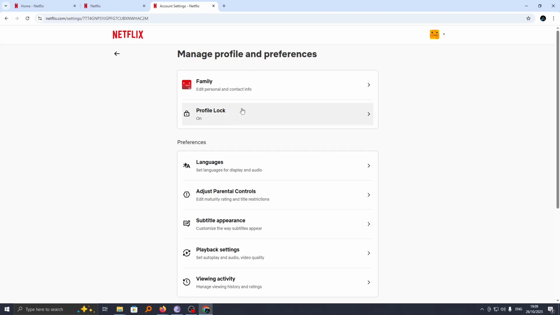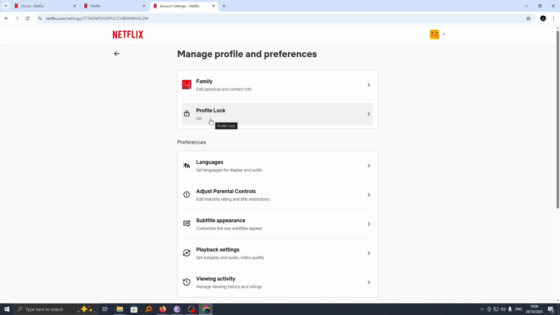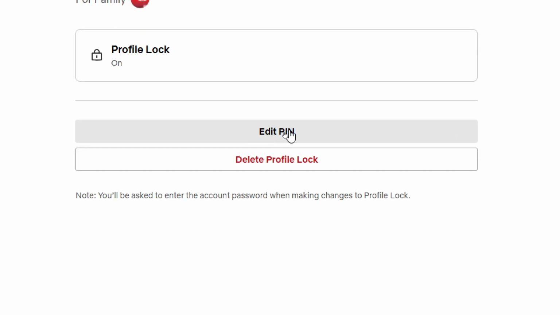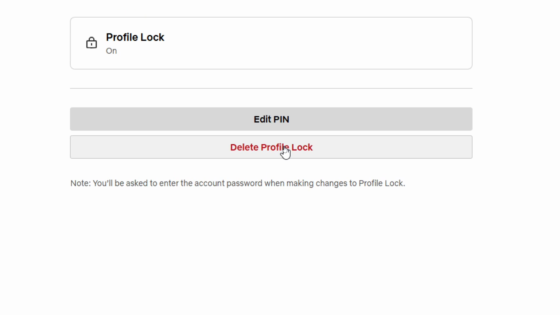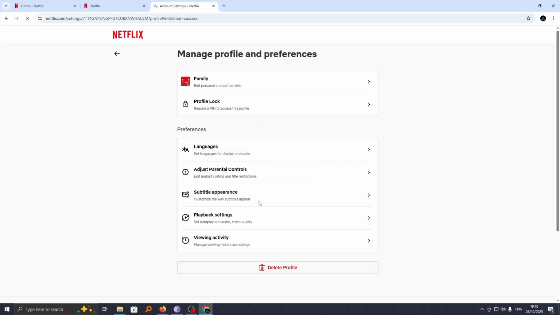So if I click on it, you can see we have a profile lock is on. This is what I'd like to remove. To remove it, go ahead and click on profile lock. And then here we have an option either to edit the pin or to delete profile lock. So to delete this lock, go ahead and click on delete profile lock. And this will go ahead and remove the profile lock.